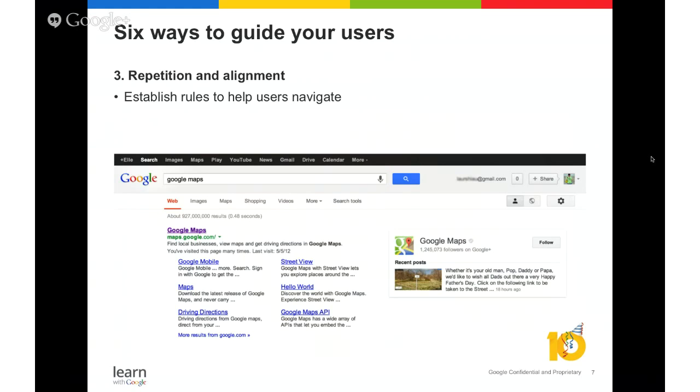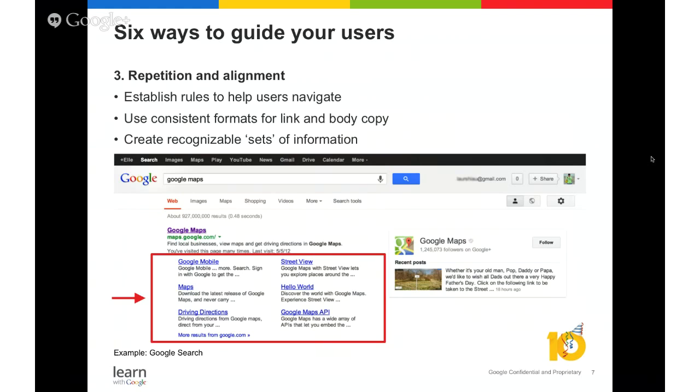And number 3, repetition and alignment. So you want to be consistent about how you present similar types of information on your site so that the user can quickly understand what they're looking at on any page that they click through. So you want to use the same format for your links and for your body copy.